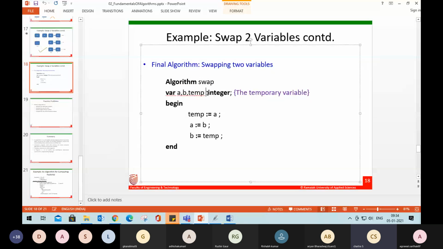And then I used colon, which data type it is. We all know it is an integer data type, so I have written it as integer. Whenever you are writing a logic, we have begin and end inside it. So this is my logic. A is stored in temp, B is stored in A, and temp is stored back in B.